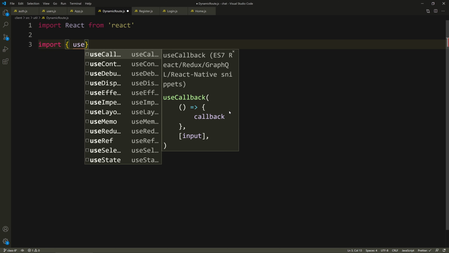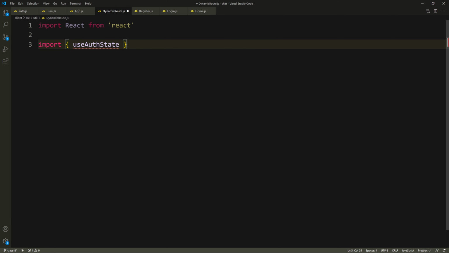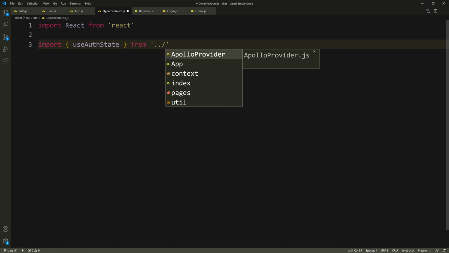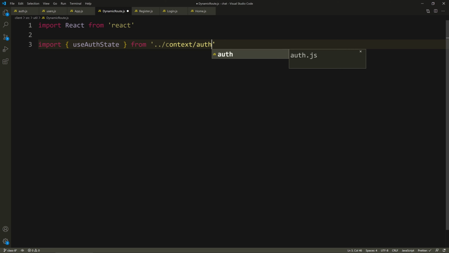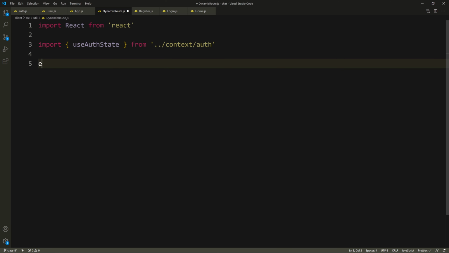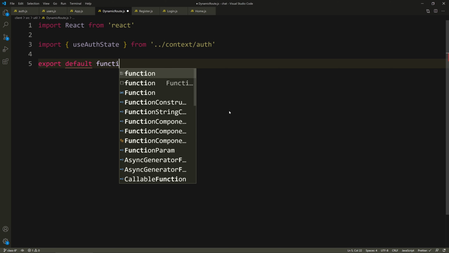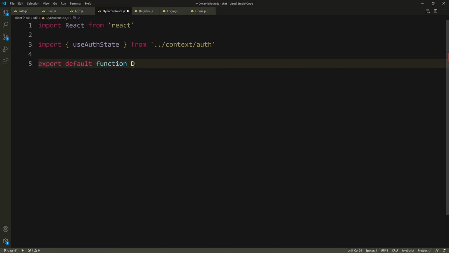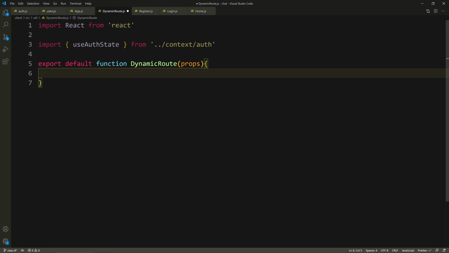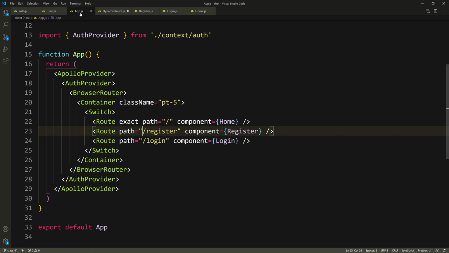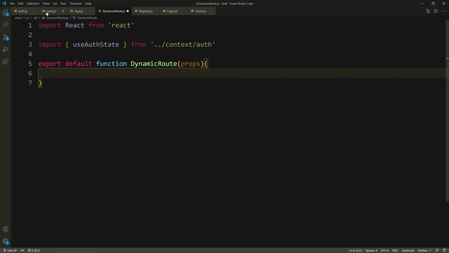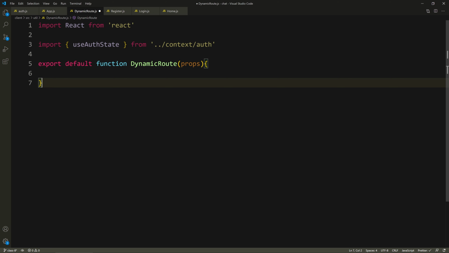So use auth state from, we go back one level and go into context/auth. And here, let's export default function dynamic route, and this will take some props. Actually, I've been using arrow function. Have I been? Okay, here I'm not. Only in the context I used arrow function syntax. I'm gonna leave it like this.